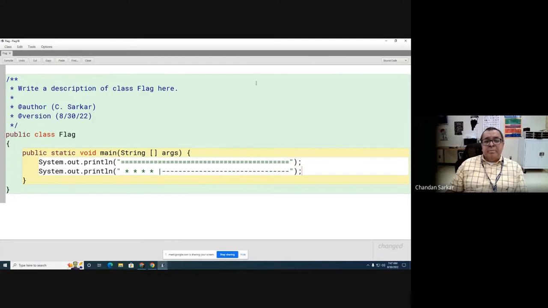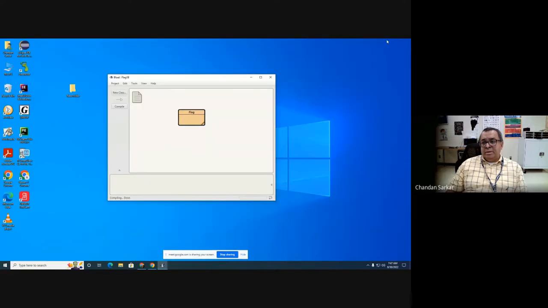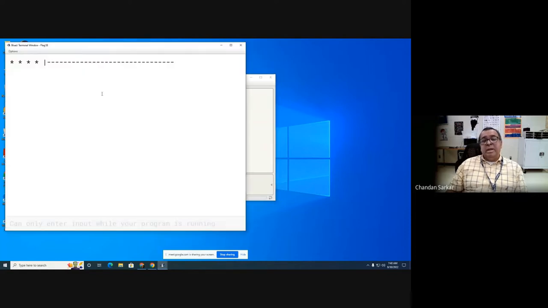Now, if I run this puppy by hitting compile, minimizing the window, bringing my mouse to the center, right mouse click main, I've got the beginnings of an American flag. It's not finished yet. I want you to finish it right now.